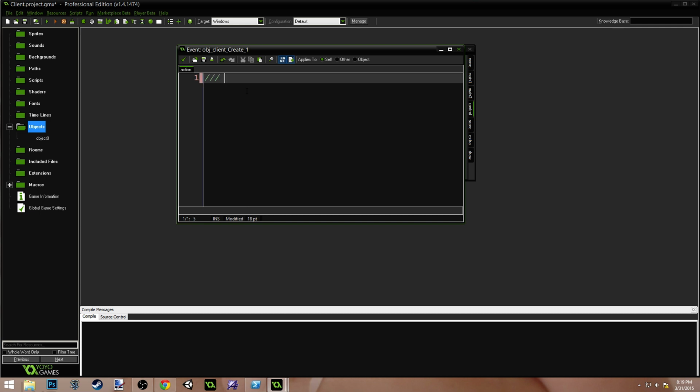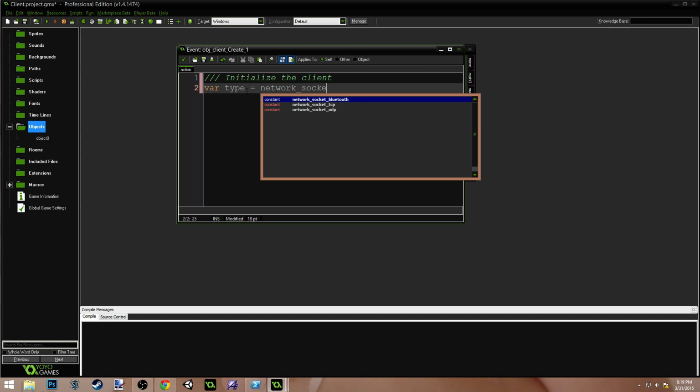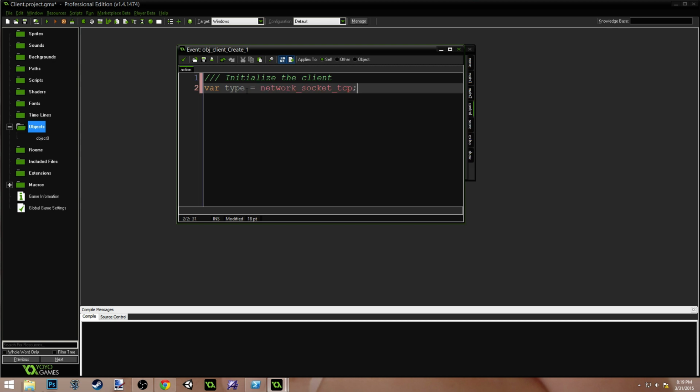So initialize the client, var type equals network socket TCP, same thing as the server. We're going to use TCP because they have to communicate with each other. Var IP, we need to put in our IP address, and I'm going to show you guys how to do this. For now I'm just going to put zeros in. That's going to be the IP address. I'll show you guys how to get that. Var port, right? This is like our channel. We need to make sure that both the client and the server are using the same port.